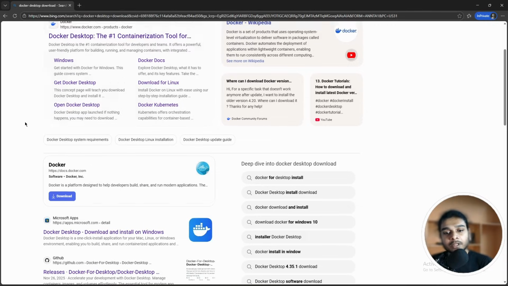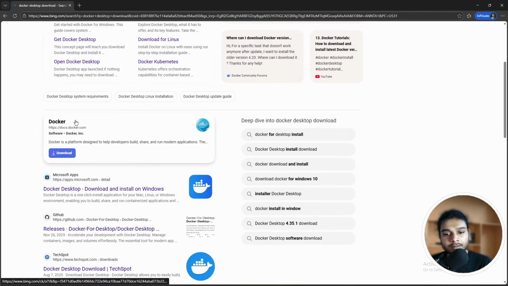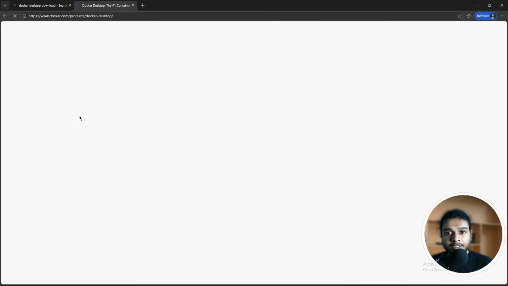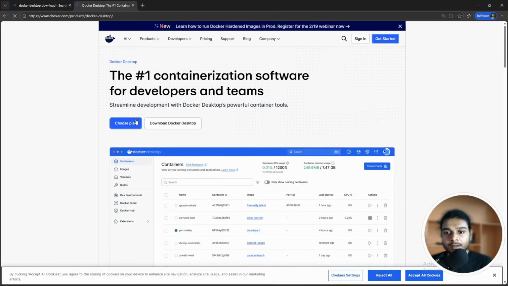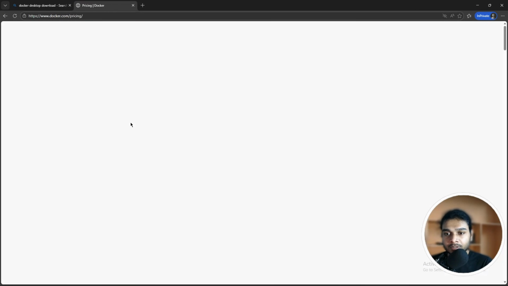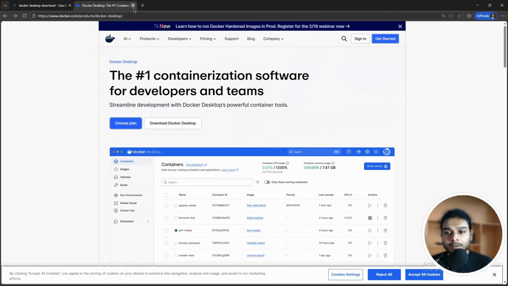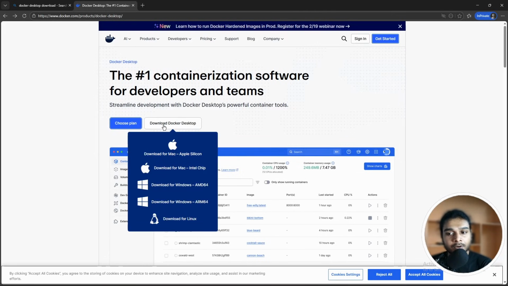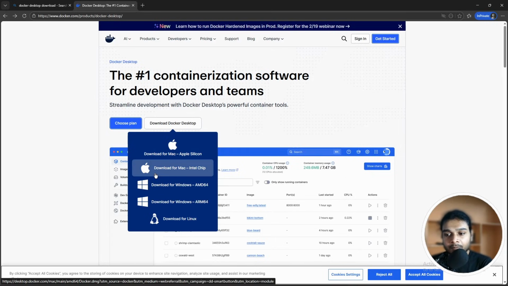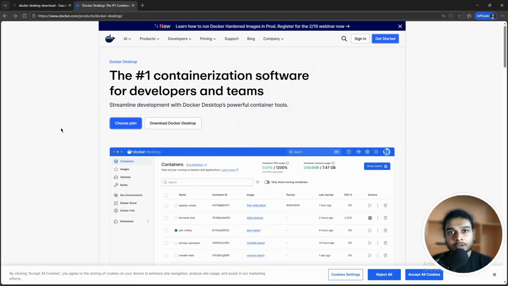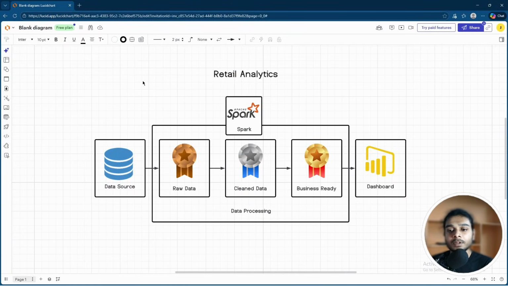So here you can just click download right here, or click on this link, the first link, and go click on choose, no, not choose plan. Click on download Docker Desktop and choose your particular PC specification here, and then download it. Or else I'm going to provide the link as well in the description for the Docker Desktop. Okay, we need that. Let me open that.